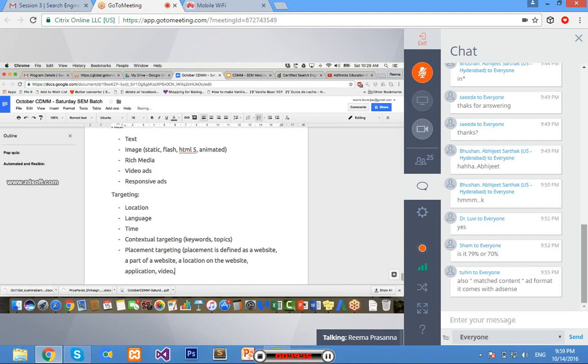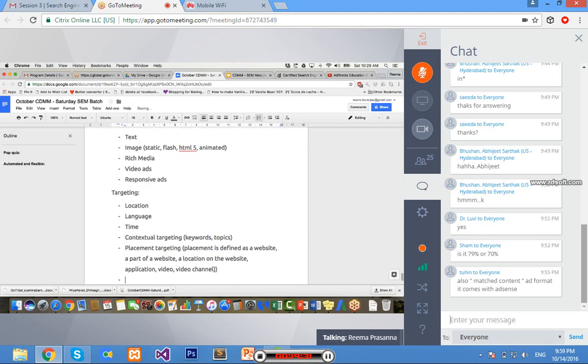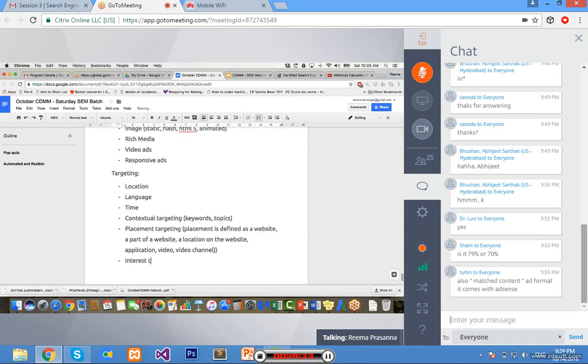So any specific place which is a part of the Google Display Network can be a placement. Okay, so this is placement targeting. The next one is called interest category matching, where you target people on the basis of their interests. There are two types within this. We'll talk about it once we get to that whole place.